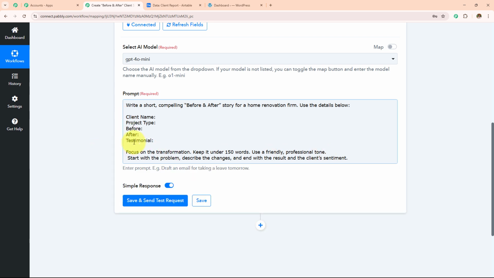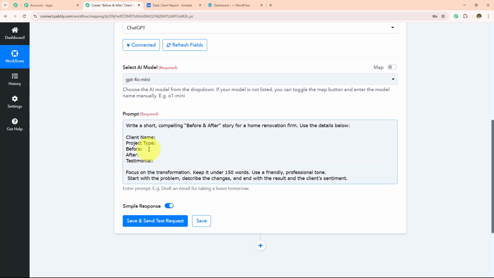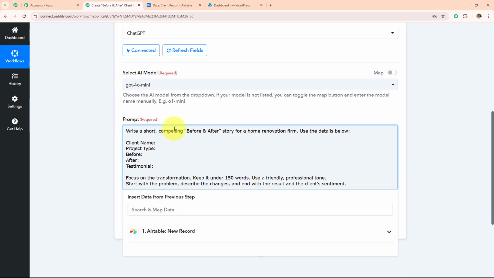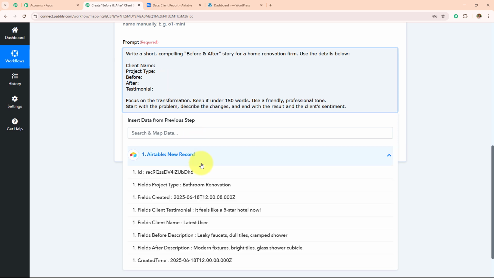Now over here I'm going to add these details, but I'm not going to enter this manually. Instead I'm going to use a method called mapping, which means I'm going to enter the data from the previous response. I have received the response from Airtable, and when I click on this field, I can see this Airtable.